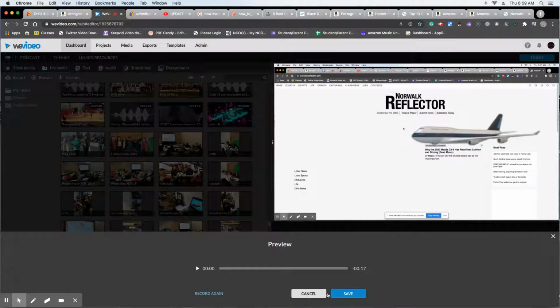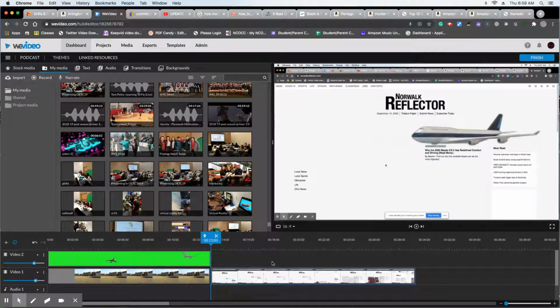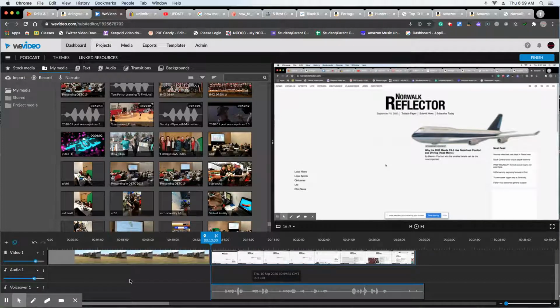I can hit stop, and once I hit save, it'll put it in the audio layer at the bottom of the page. So it's a voiceover.